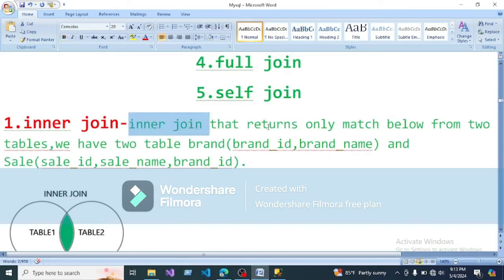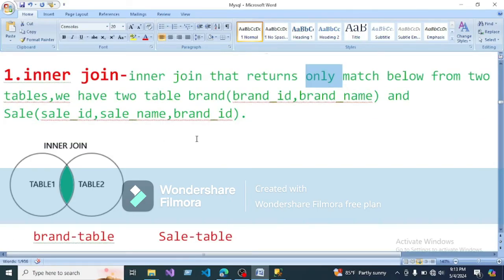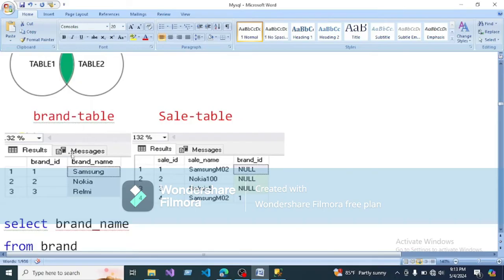Inner join returns only matching values from two tables, and we have already declared two tables. The first table is brand, whose properties are brand ID and brand name, and we have already created the cell table with cell ID, cell name, and brand ID. This is the foreign key. Now these are my two tables.